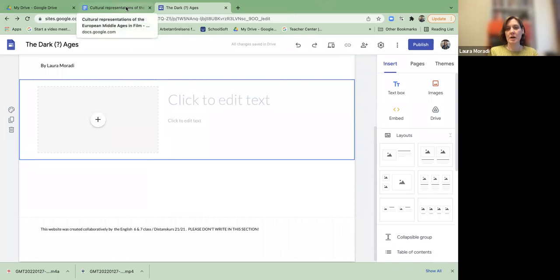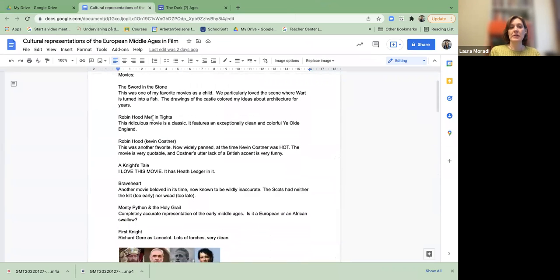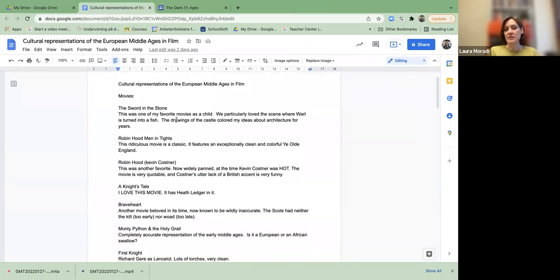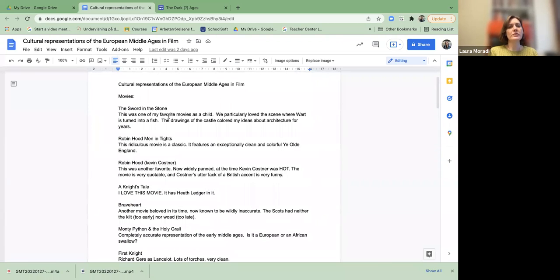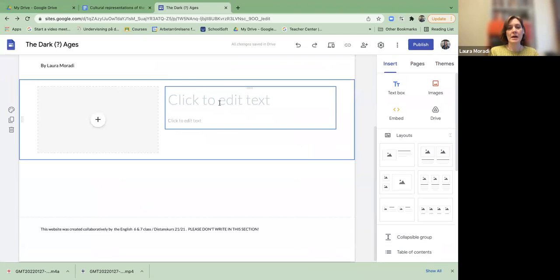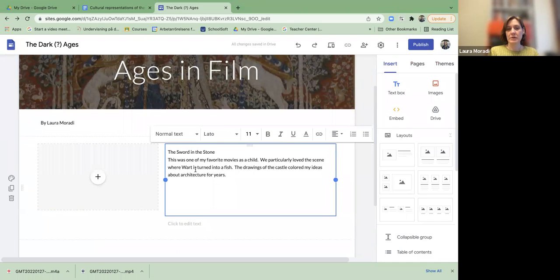All of you should have your documents that you've been working with for your research and keeping your pictures and things that you've collected. And that's what I've done here. So I've made myself a little collection of the text that I want to use, plus some pictures that I'm going to add. So the first thing I'm going to add is my text for the movie The Sword in the Stone. And I'll just do simple copy and paste.